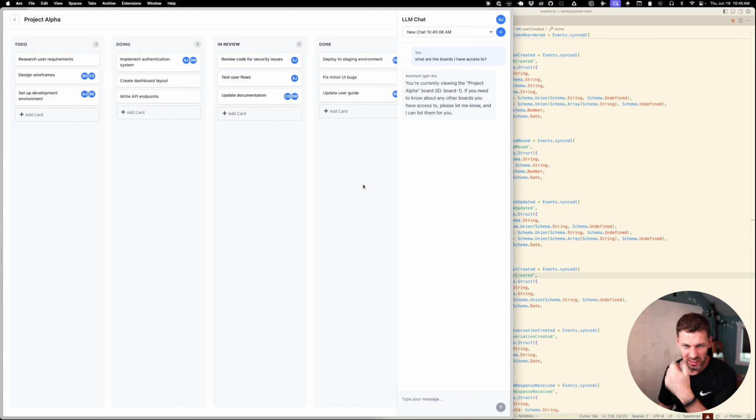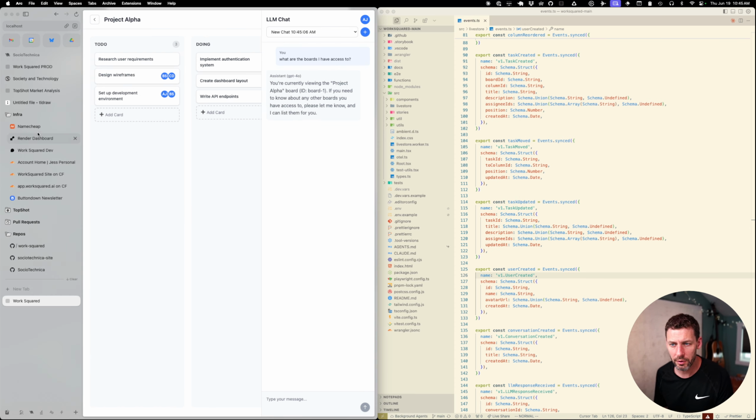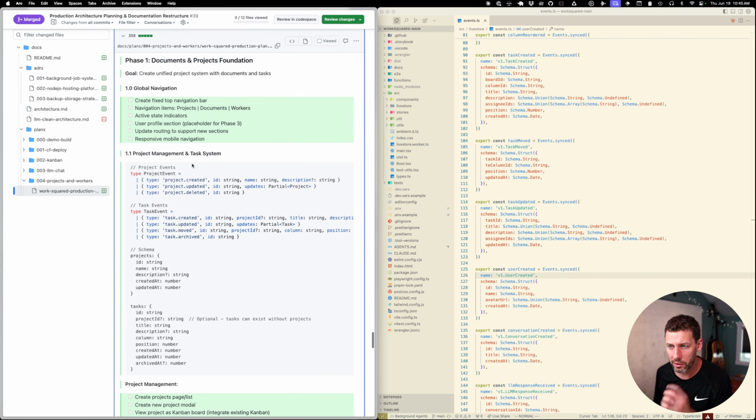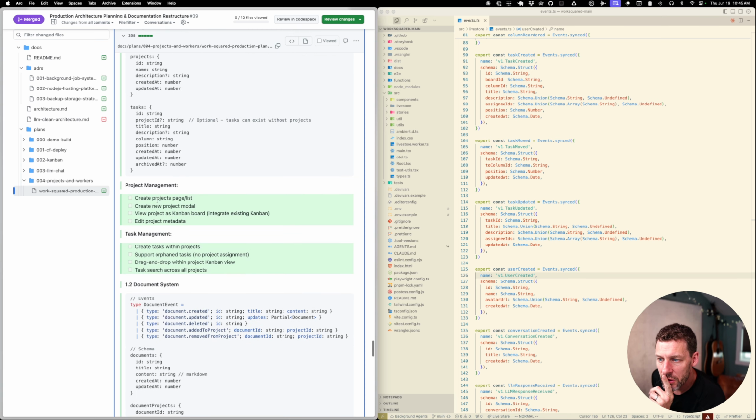So I'm restructuring this whole feature, but we're starting with a couple of things. The goal of phase one is to create a projects page or list and a create new project modal. Then you can view the project as a Kanban board, which integrates the existing Kanban, and you can edit the project metadata. These are way too high level to act on, and the AI will make mistakes here.